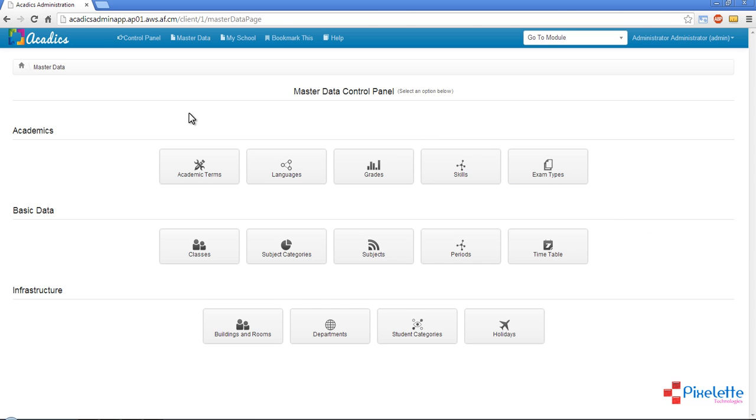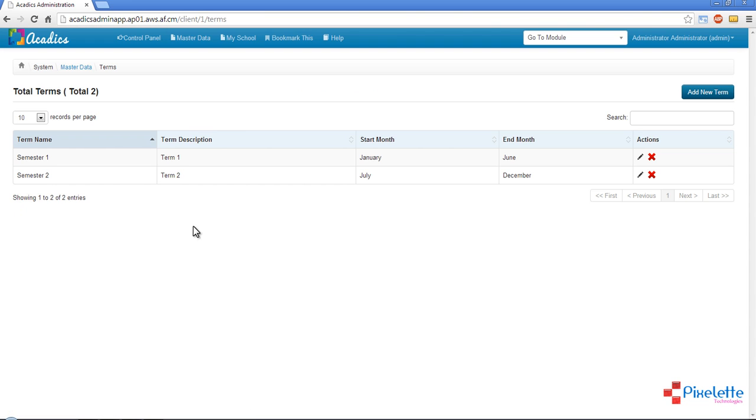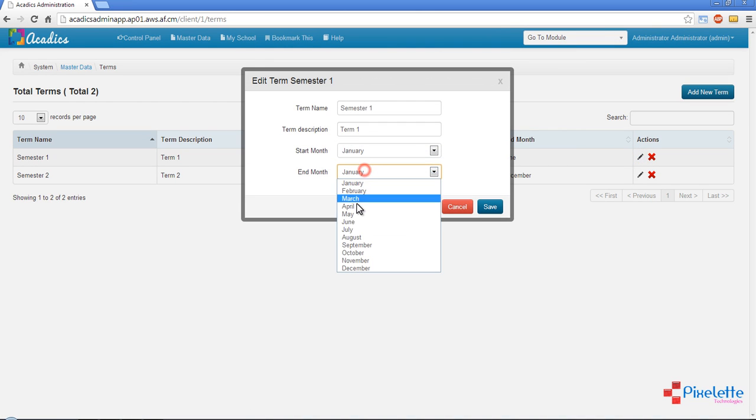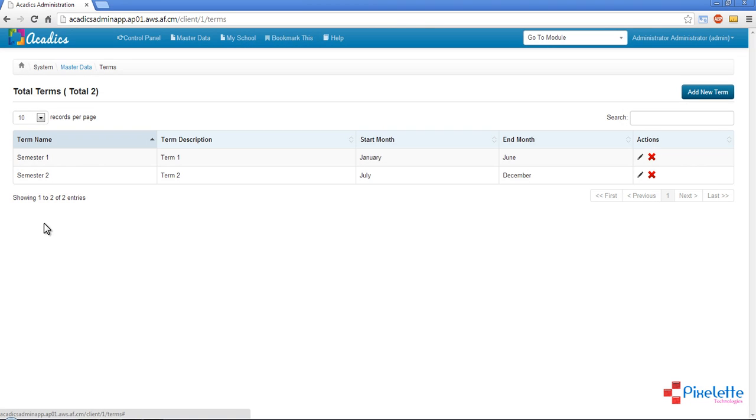So let's go to the academic terms. Academic terms basically refers to the term system that is being followed in your institution. It can be a semester system or a trimester system. Before using the application, the first thing you need to configure is this system. So we have pre-configured 2 semesters over here. You can come and edit over here if the pre-configuration does not suit you, or you can go ahead and add another semester to it if you follow a trimester system.